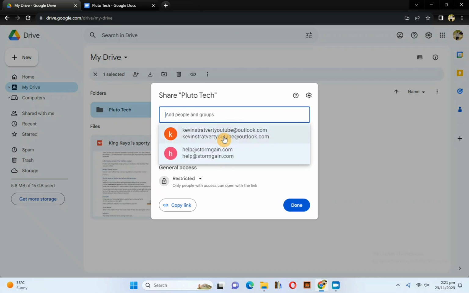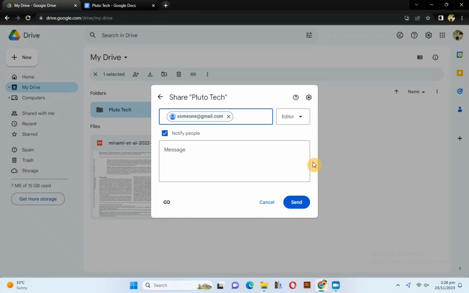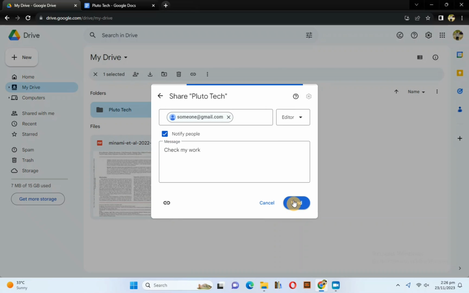Then enter the email of your partner, and once that is done, you can click on the Done button. It will send the documents to the email. You can choose to add your comments to the file, then press Send.